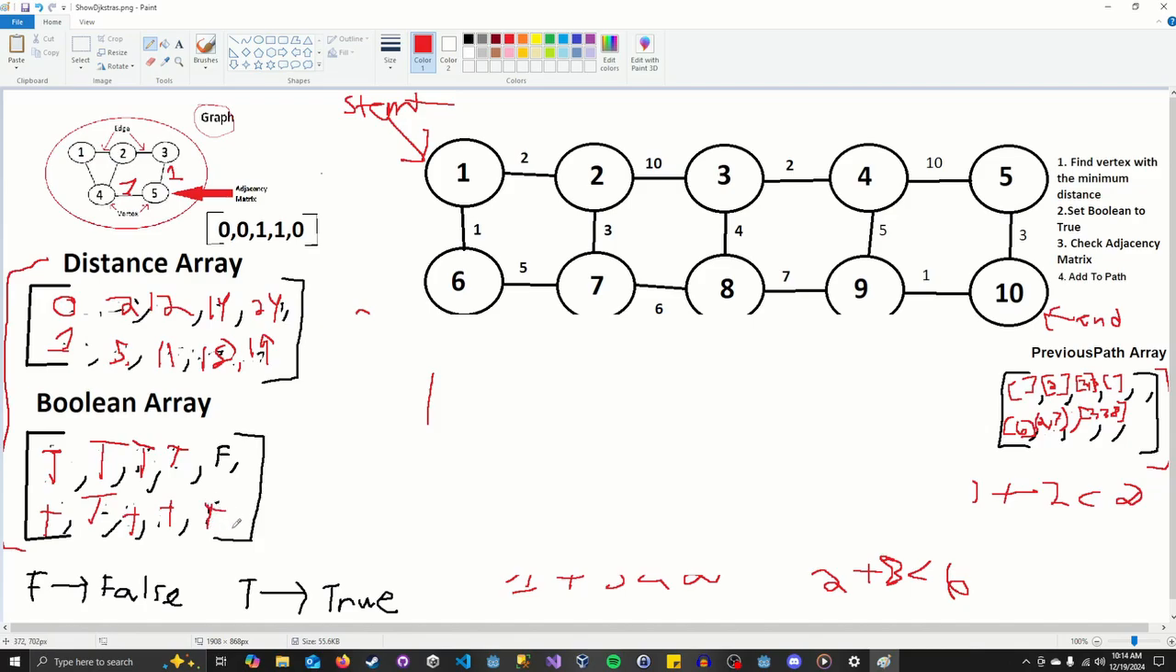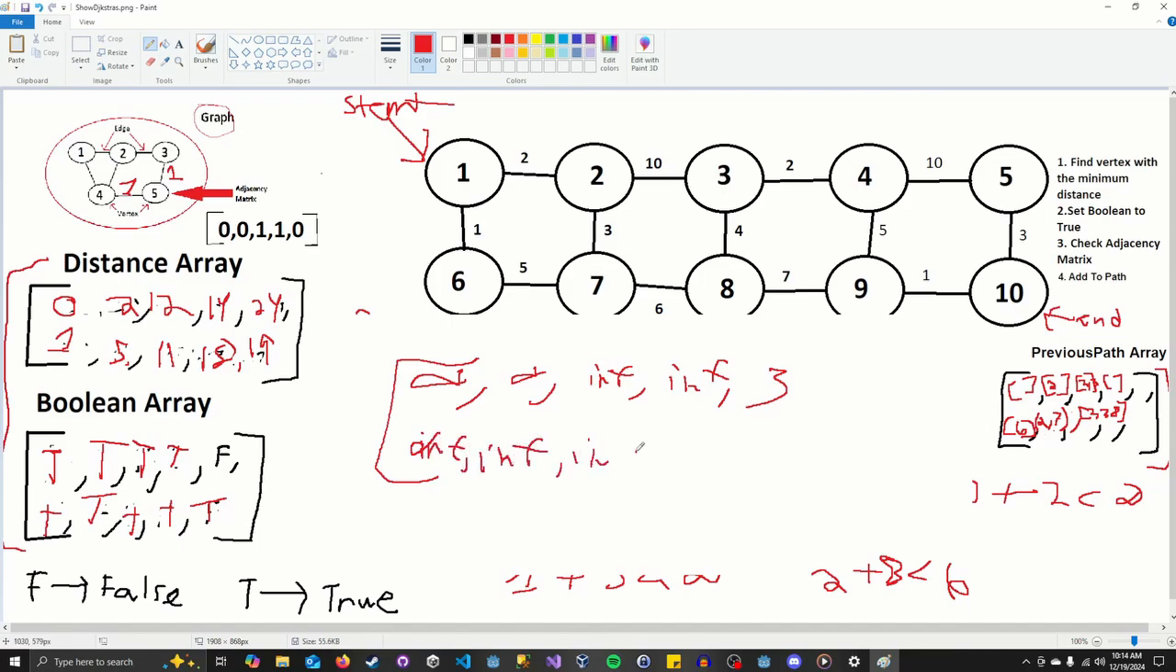We set that to true. Now we go, okay, adjacency matrix: infinity, infinity, infinity, INF, INF. Then this is 3. Then this is INF, INF, INF, and this is 1, and then 0.